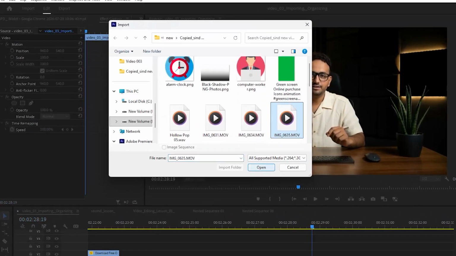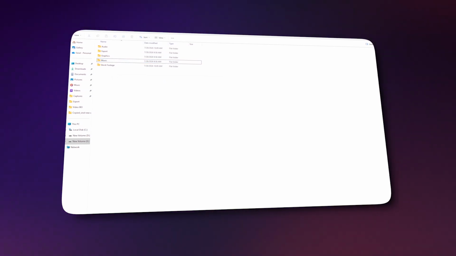Once downloaded, bringing these into Premiere is the same process. File, import, and select the files. This is exactly why that folder structure matters. A clear stock footage subfolder and music subfolder keep everything organized instead of buried in your downloads folder.